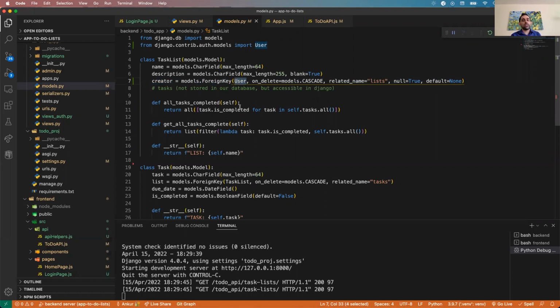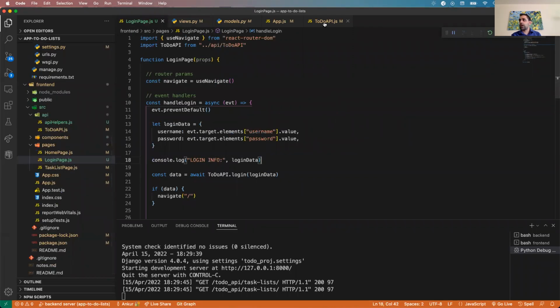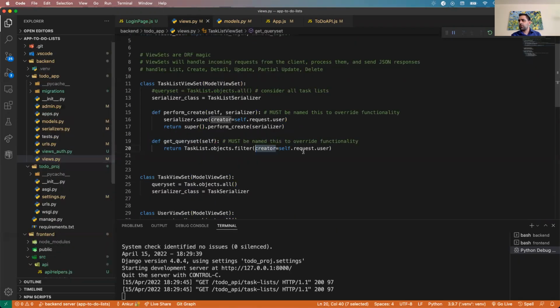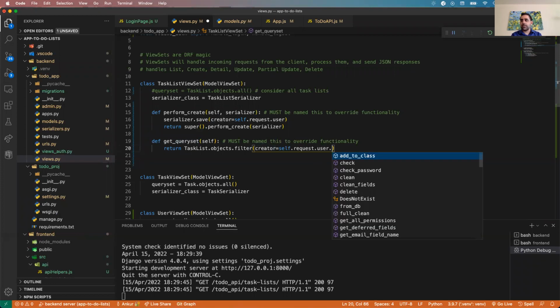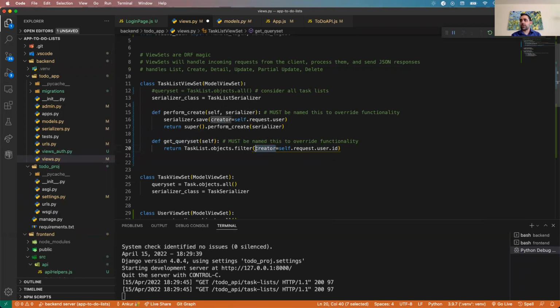That is only in Django. In the database, this is going to be stored simply as an ID. But in our Django, we have access to the full user object. So that's why we're comparing the entire user object. We do not want to do .id because again, this is not going to match up. This is an object. We don't want to just simply compare it to an ID.